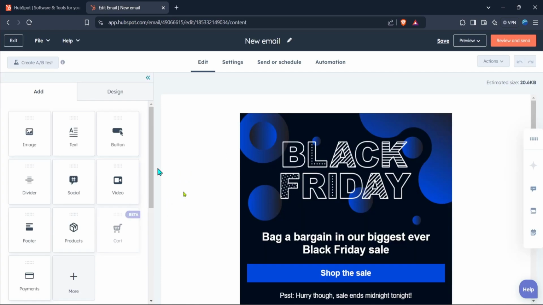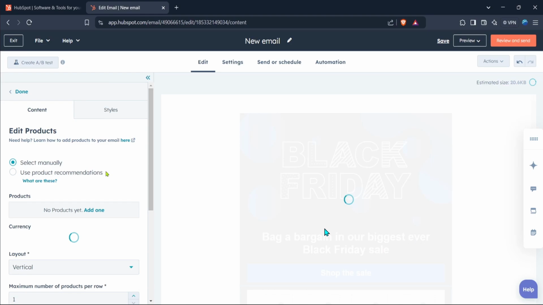HubSpot will then prompt you to select which products you'd like to feature. If you already have products saved in your HubSpot product library, you can easily choose from them. If not, you can add new ones by entering details like product name, description, price, and image. After selecting your products, the module will automatically populate within your email template, displaying the items neatly and professionally. You can rearrange or resize them as needed to match your design style.